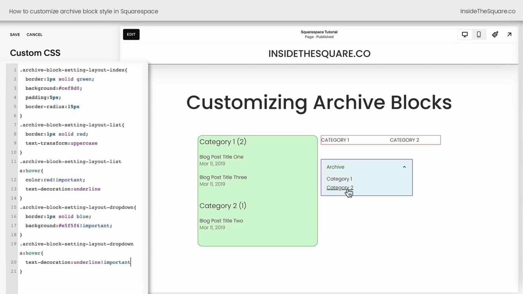Now, all of these archive blocks can have unique backgrounds and borders. You can customize the font style. Just make sure that you're using the correct selector for the type of archive block. We have the archive block index layout, we have the list layout, and we have the drop-down layout. And if you want to create hover effects for the links inside, make sure you add A followed by the text hover to indicate that your custom code change will only happen when someone hovers over that link inside that type of archive block. After you customize these codes to your own unique style, select save when you're done and you'll be good to go.